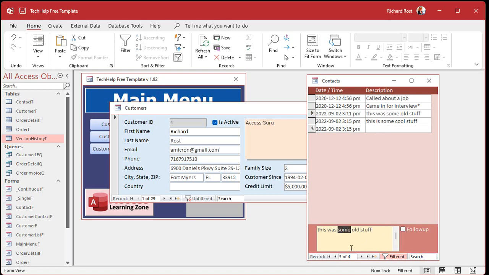But if I come in here and change this now and hit tab, notice it didn't change the description because it already had something in it, hence the is null.